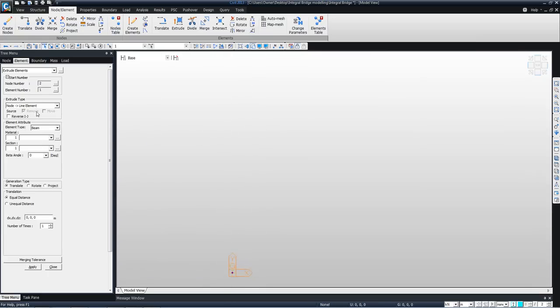So I just selected the node, just keep material and section as 1 1. I'll be assigning materials later on. So just enter here 5 meter 8 times, so the span of the bridge is 40 meters. I am meshing or dividing the girders into 8 segments or 8 elements. Just click apply. Okay, so I have a 40 meter girder.